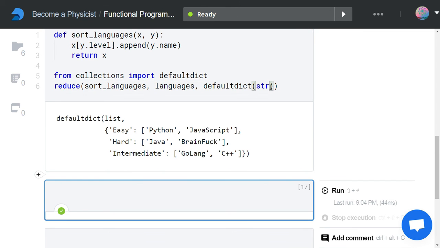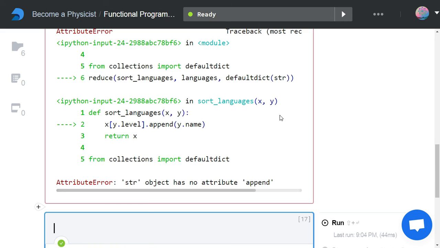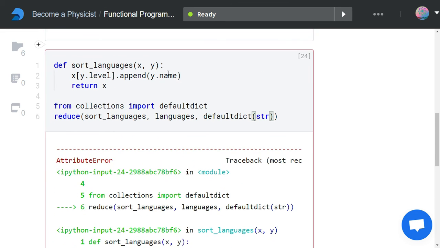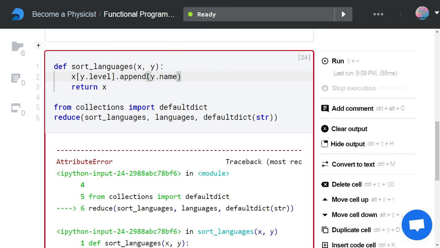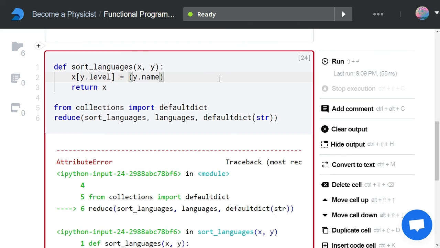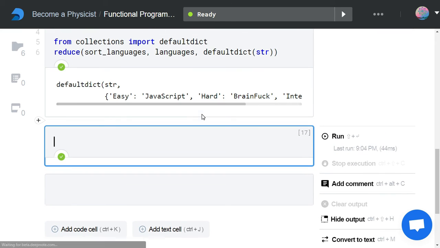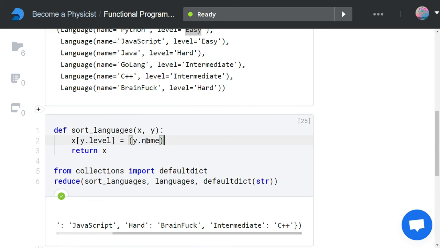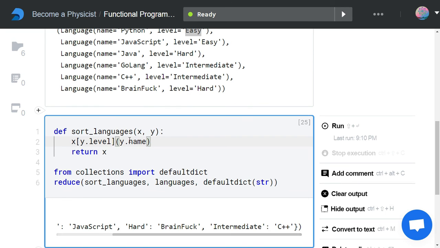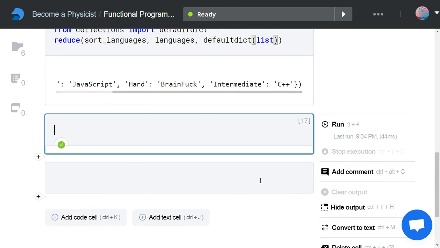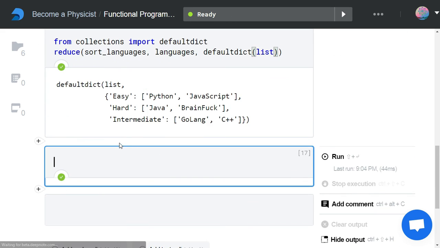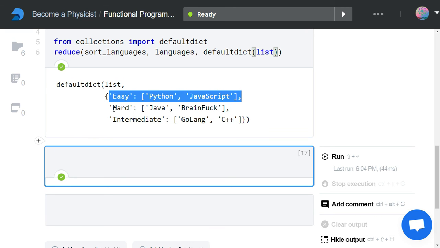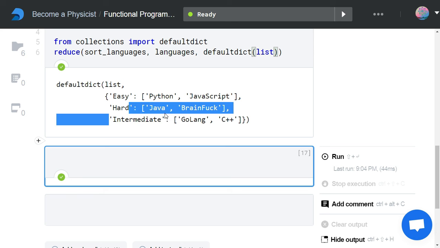Actually, if I just say str, what I'll get is a default dict in which I'll be getting an error saying that is not available. So actually what I can say is, instead of append, I can just say this, and I should be done, right? So see, easy JavaScript, hard this and this. Like that is what my function was doing previously. Back here and back to my list. So that is the reason why we might use a default dict, because it's really handy, and it will make sure that you don't make any sort of a mistake.